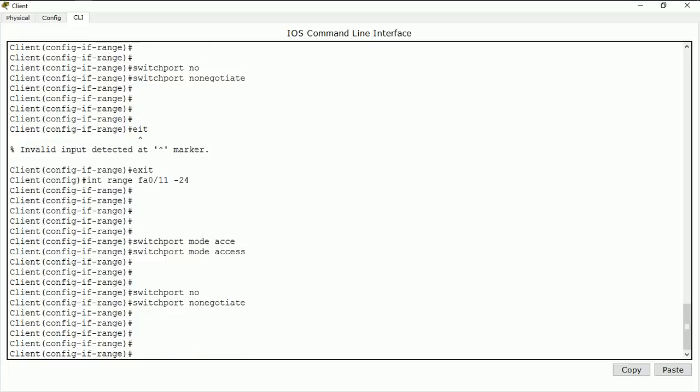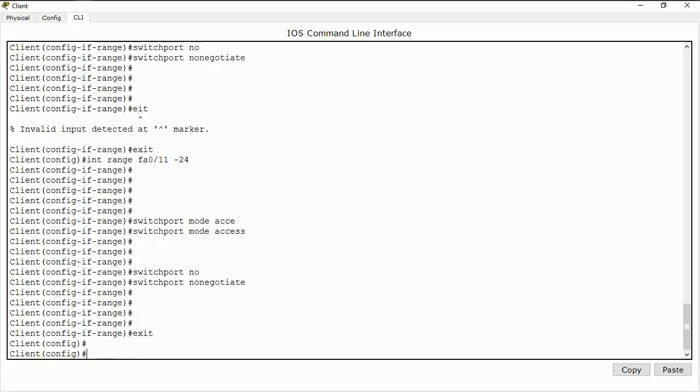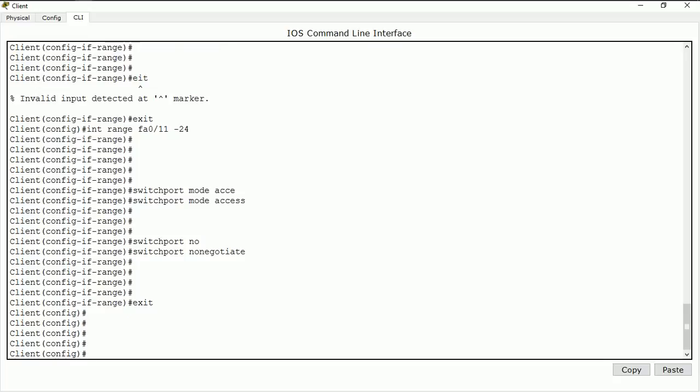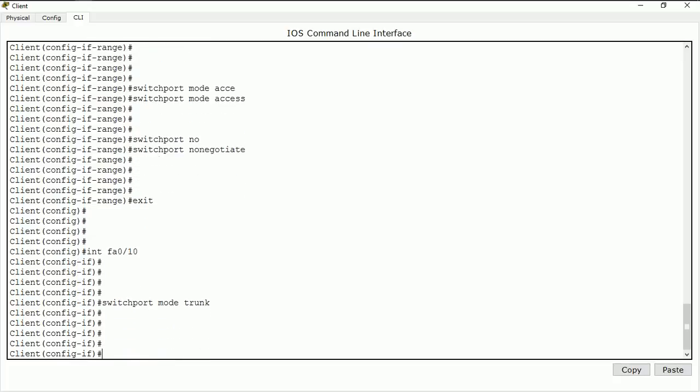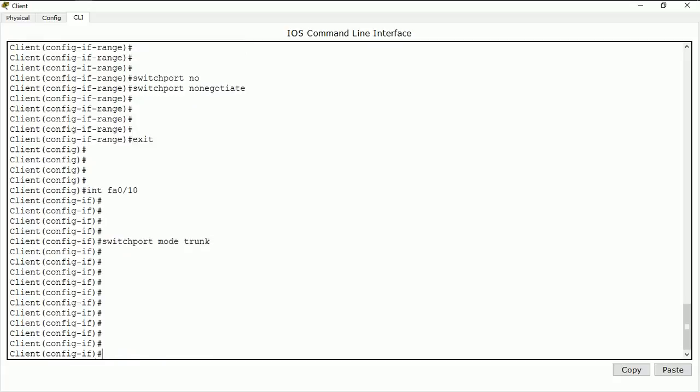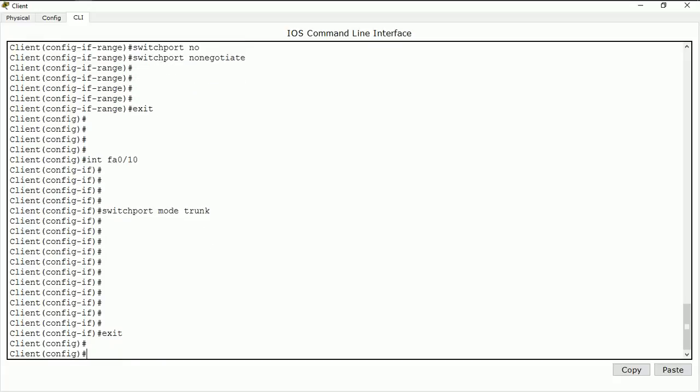So the only interface that negotiates for trunking is my FA0/10 interface. So let me exit from that. I type interface FA0/10 and configure switchport mode trunk. Okay, so I've configured it for trunking. Okay, so I do my exit.